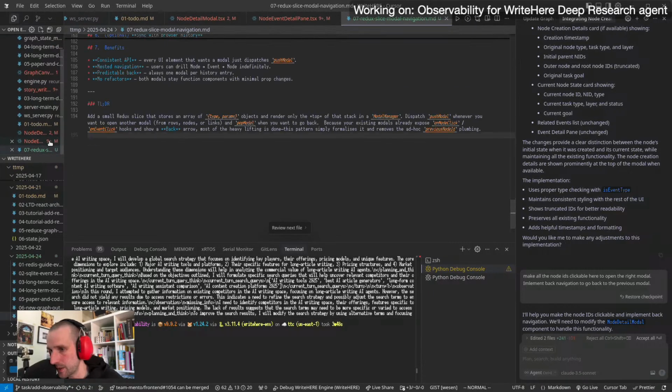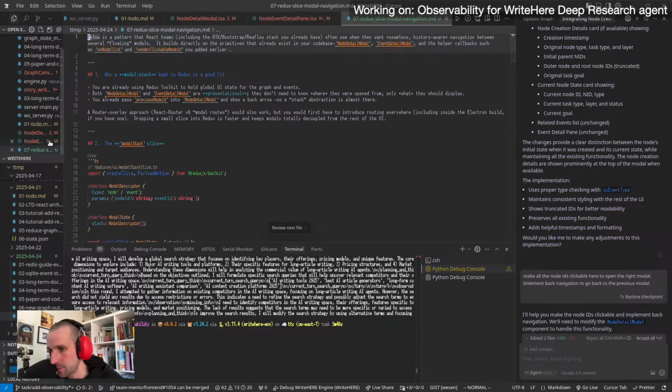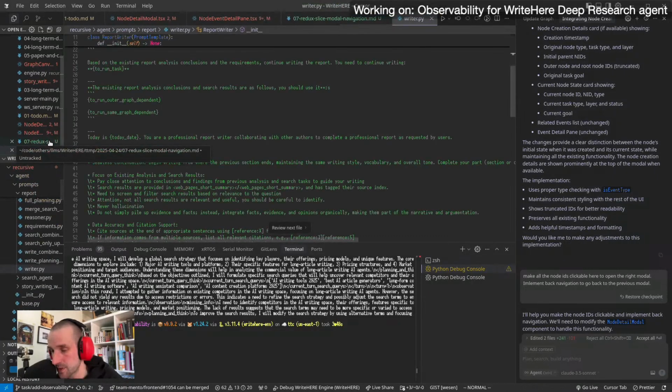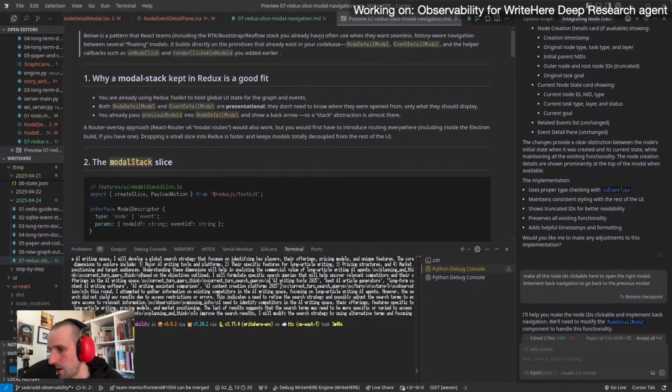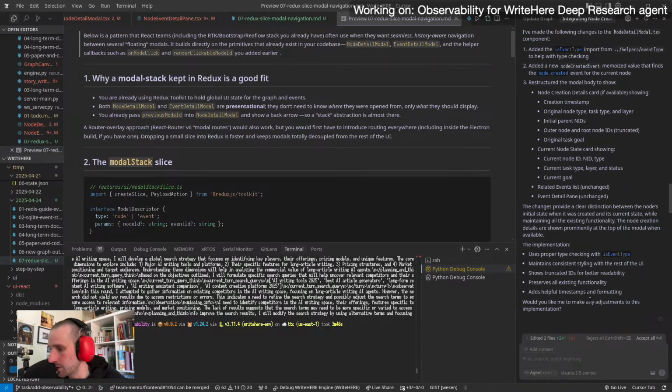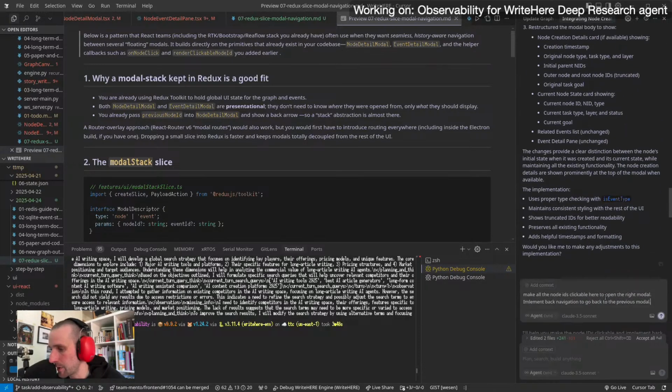Happy wiring, add a small slice, below is a pattern that React teams... Oh, is that something that React teams do? Often used when they want seamless history-aware navigation between several floating modals. I don't know if it made it up or not, but it seems like a good thing. Implement back navigation to go back.